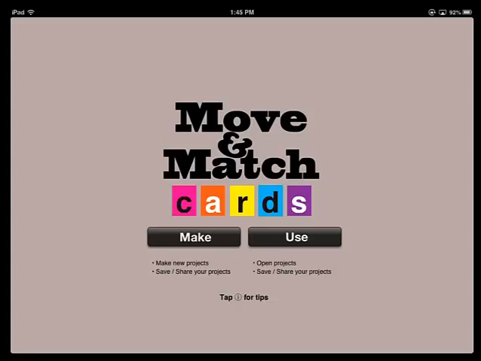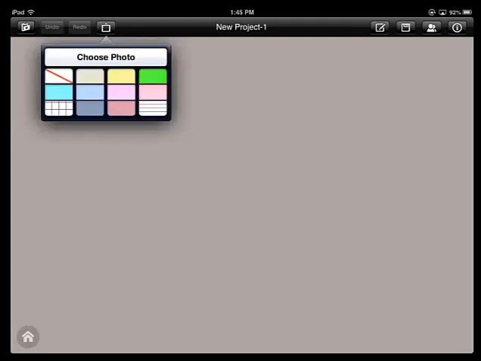Hi there. I'm not the expert yet on Move & Match, but I'll show you a little bit about how it works. The first thing you're going to want to do is go to Make. I'm going to start from scratch and make a new project. First thing I'm going to do is go up to the top and I can either choose a photo or I can choose a background from one of these.